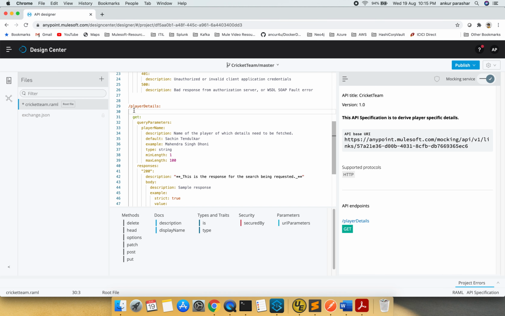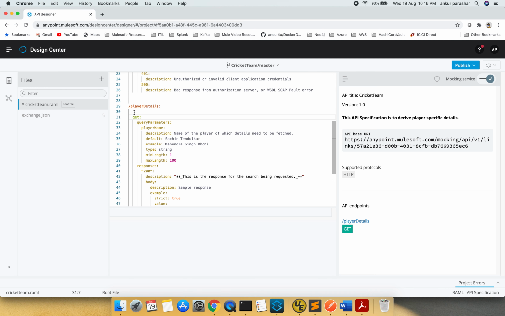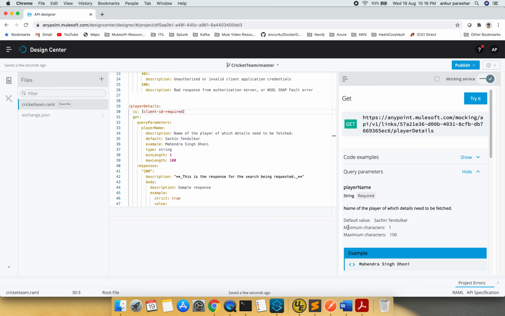So how do I check where to place it? I have randomly clicked just above the get, so I am getting this. Similarly, if you check, we can have it on the method level as well, but I want it on the resource level, so that's why I'm going to put it like this. Ideally it is like this. I will try to save it. So now it is saved, and let me try to make a hit.